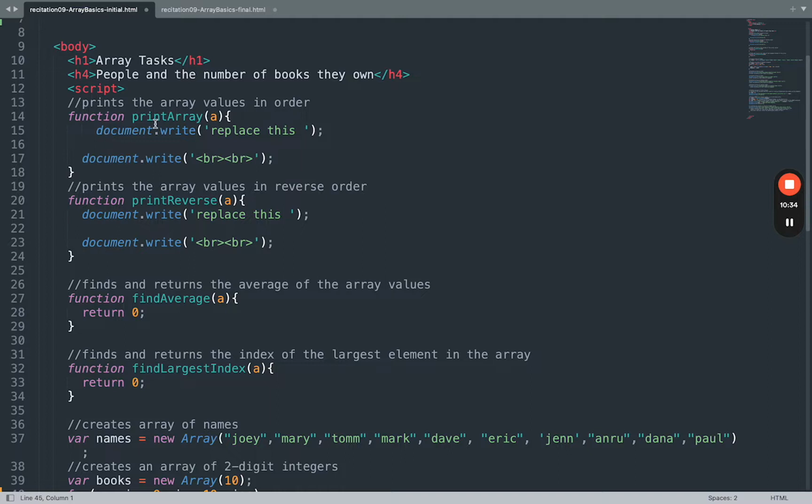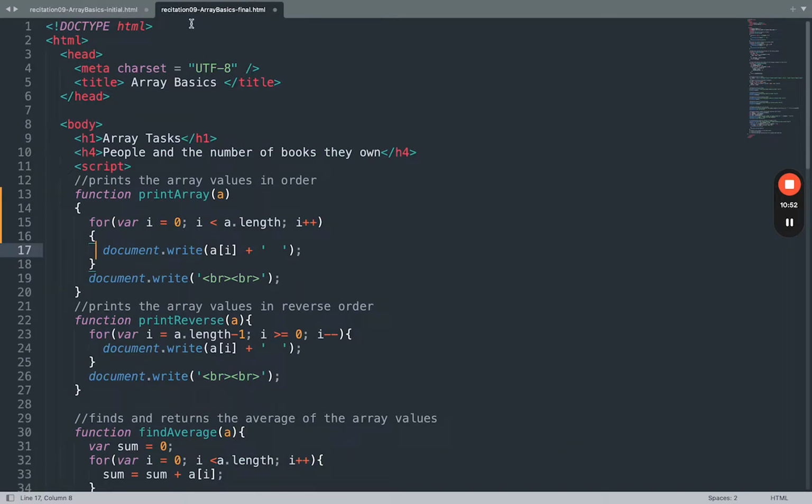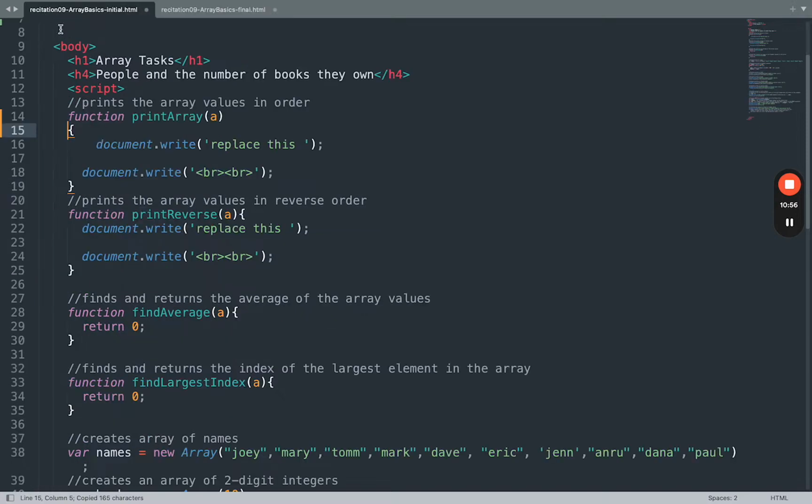So we're going to print the array values in order. They created a function for us, and we're going to be using document.write to display the array values in order. Okay, so I'm just going to copy paste the code that I already have, and I'm going to explain it line by line.